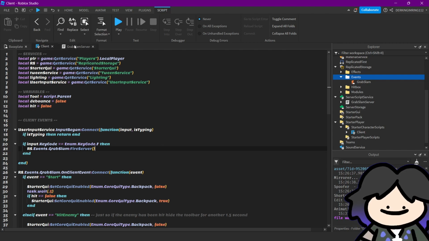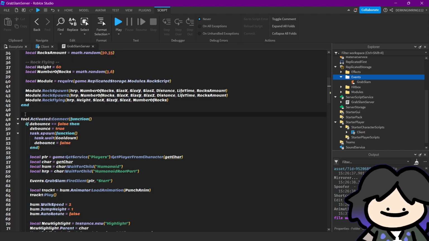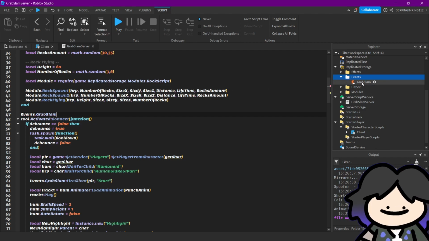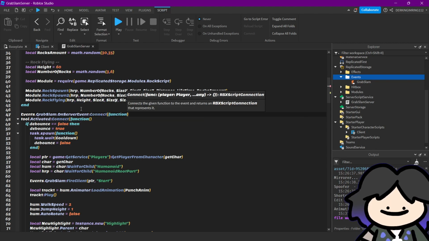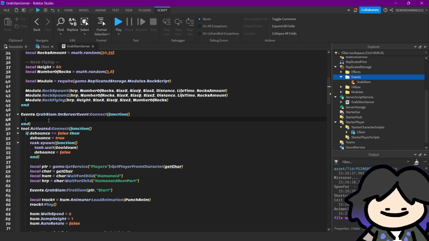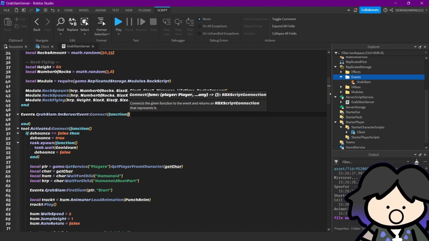Now let's go into our server script and type events.grabsname again our remote event dot on server event connect function. And now we will get the player like this.